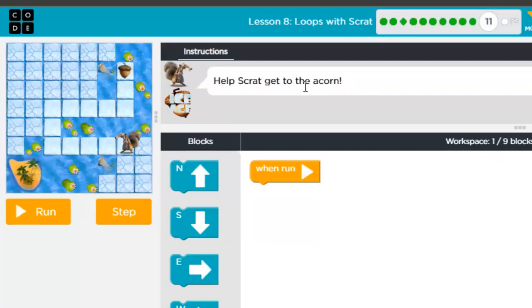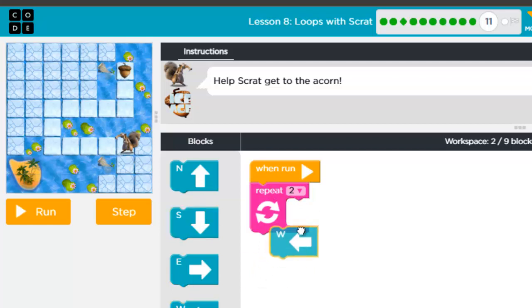Okay, now help Scrat get to the icon. Okay, now let's build our logic. Move forward. How many steps? 5 steps. Count the steps. 1, 2, 3 and 4. Put repeat block. Then move towards west. Then change the block. 4. Then upward 1 and 2. 2 step upward.